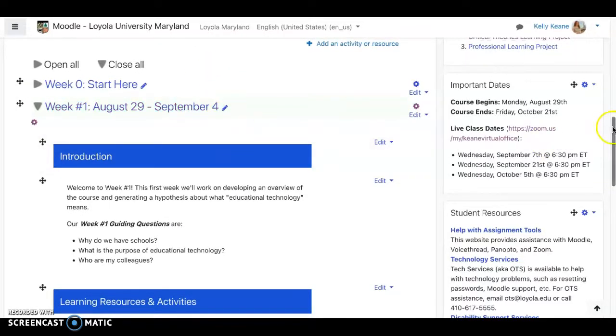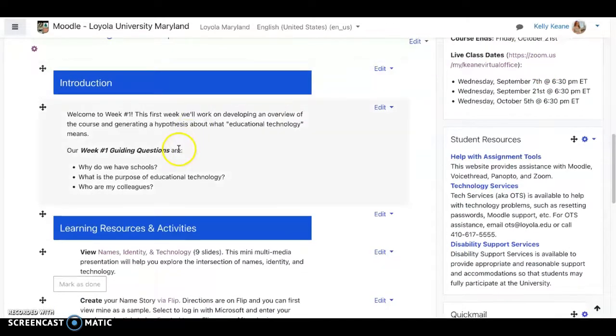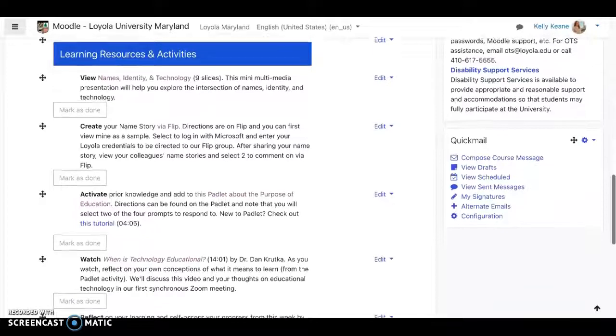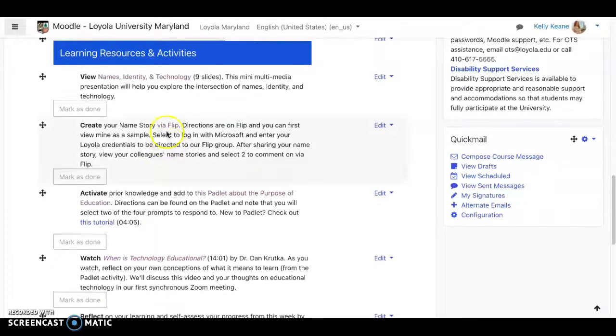So each module consists of an introduction where I share with you a little intro and then the guiding questions. And then you've got the learning resources and activities underneath that. And this is the content that you'll be either reading, viewing, or at times interacting with, completing something. And all of the links are right here.